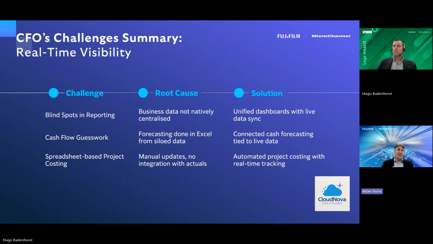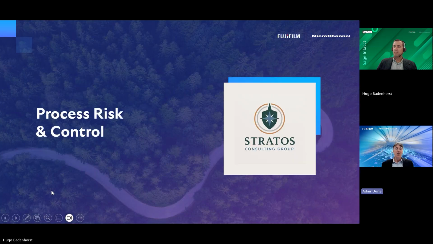So that summarized the areas that we see mostly in our customers around that real-time visibility challenge that, in this case, Intact is very strong at resolving for CFOs and finance teams. Moving to the next area, which is process risk and control.